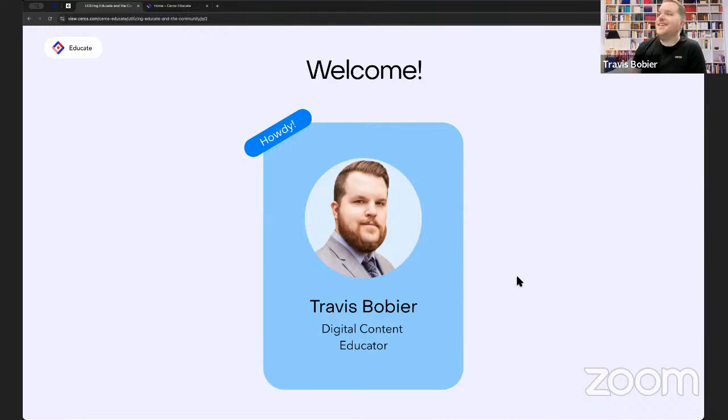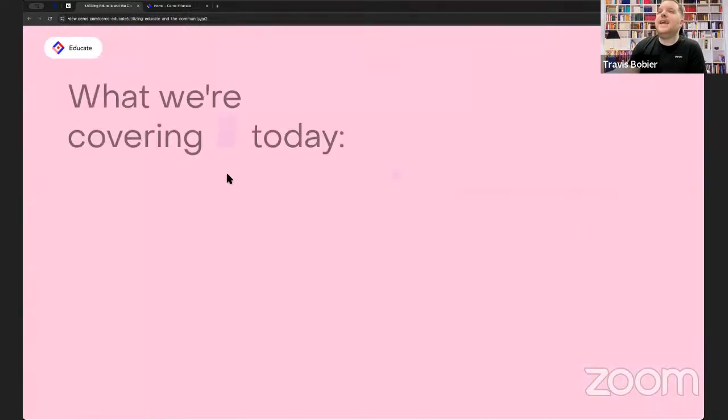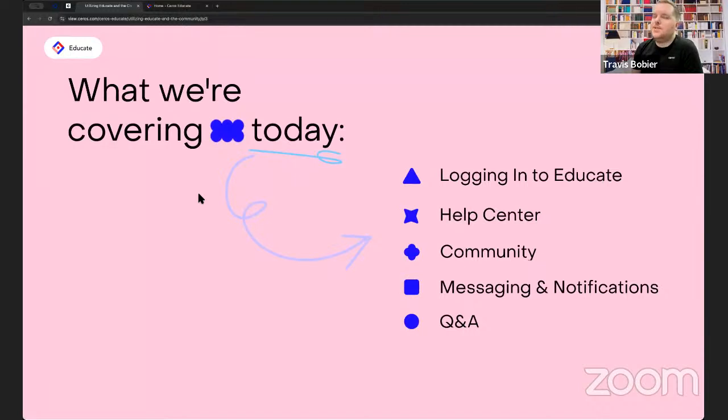So, like I said, we are going to be doing a deep dive on the Educate site, starting with how to access the site, how to log in, and then we'll start to drill down into the different areas of Educate: our help center, our community, how to set up messaging and notifications, and then we'll save some time at the end for Q&A, since you might have some questions, because we're just going to be throwing a lot of resources at you today.